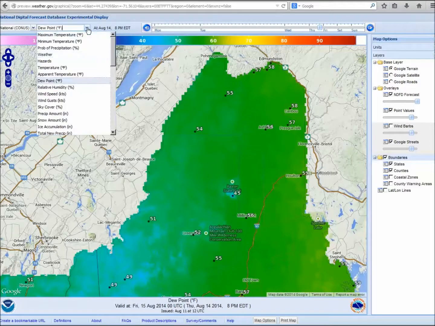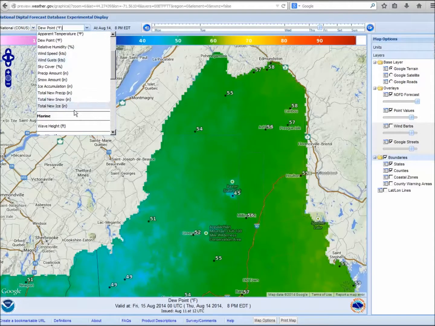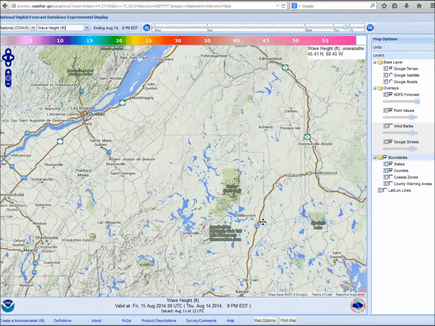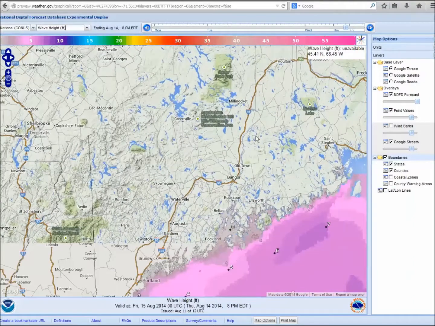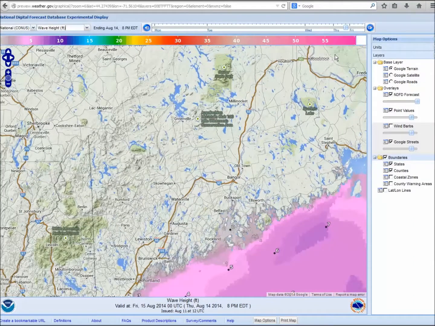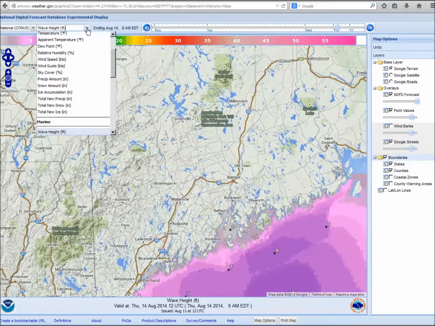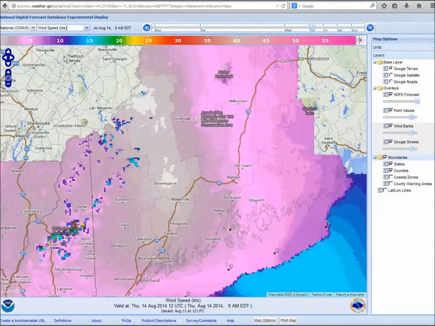You can see other things like maybe, let's say, the wave height for the marine areas. So obviously this isn't the marine area, so I'm going to have to scroll down here to the ocean. And there you've got some wave heights here for Thursday. You can go back in time and forward in time to see how those wave heights change over time. You can also see other elements which are crucial for mariners and for the public as well, such as the wind speed right here. So there's a lot you can get here.